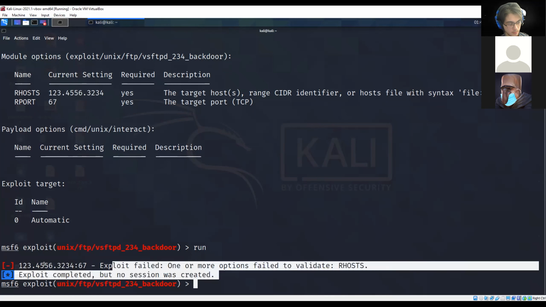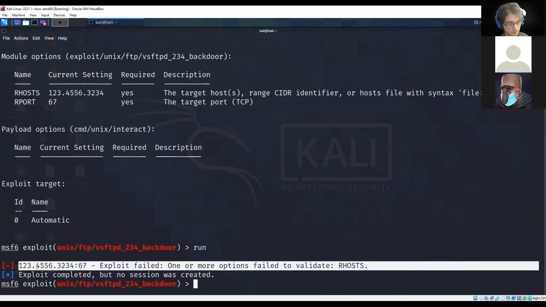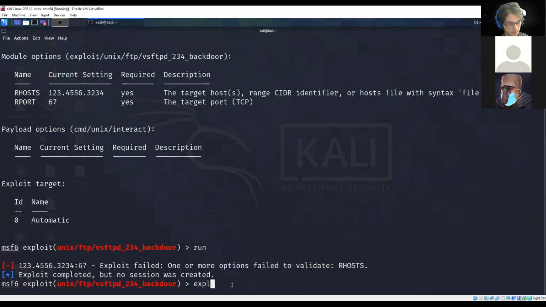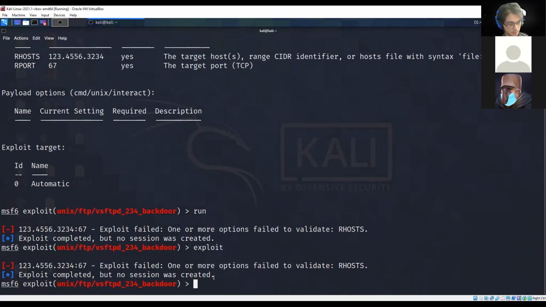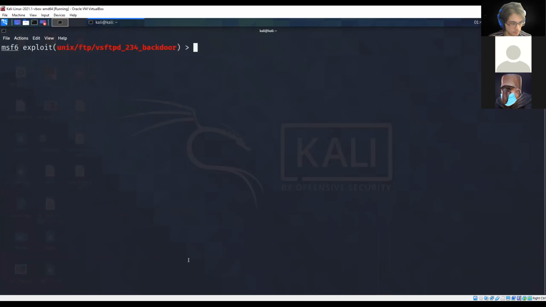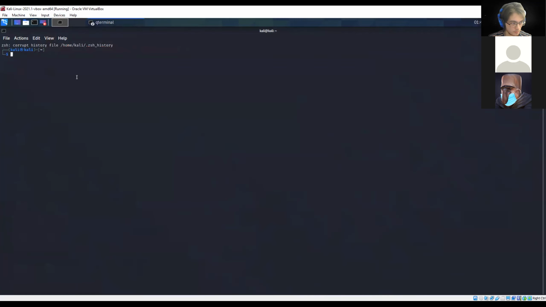This is just an example to show you guys. Or you could run exploit. Most of the time, if you have everything set correctly, this will usually work. But right now, this is just for practice. Now I'll get into the demo option. So here, I'll open a new one.